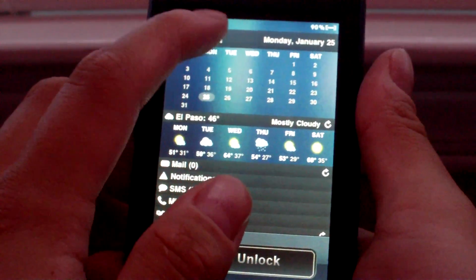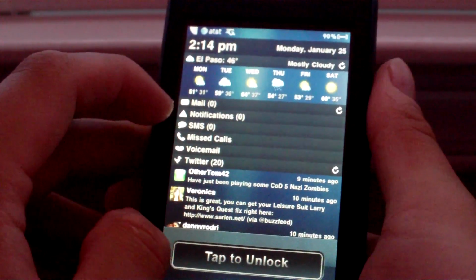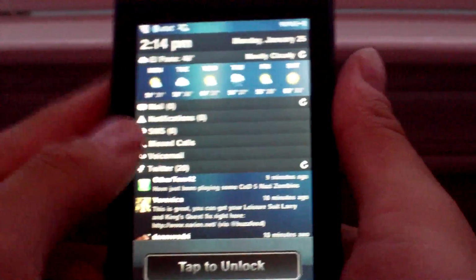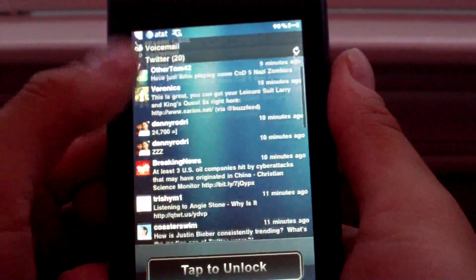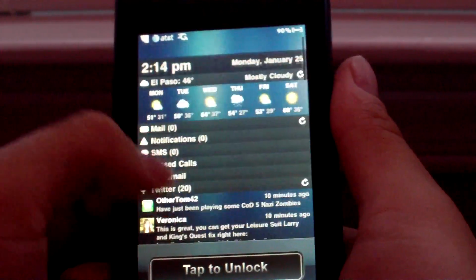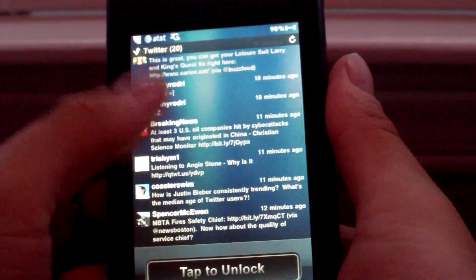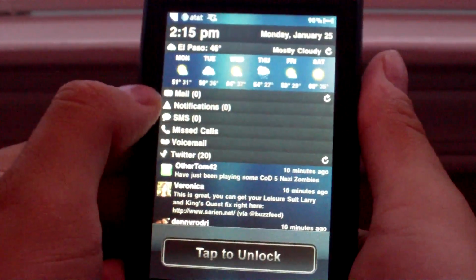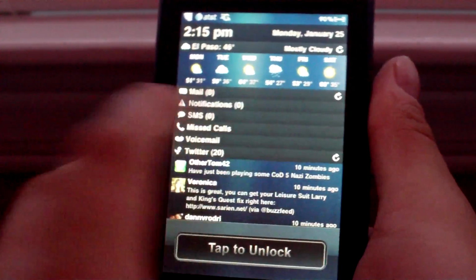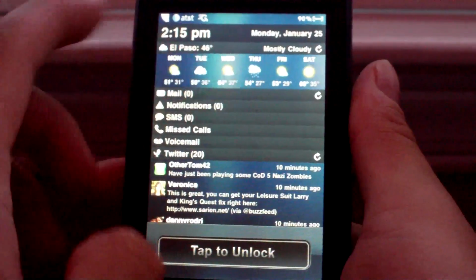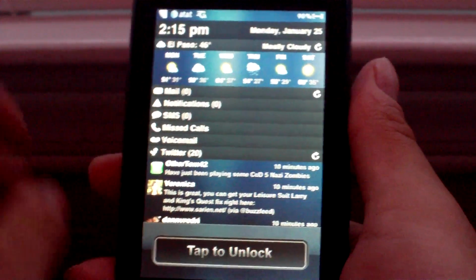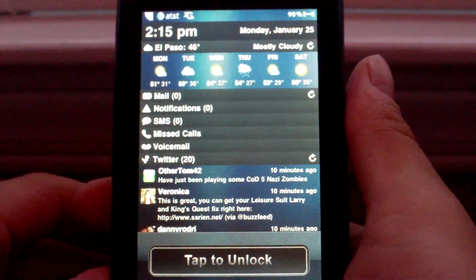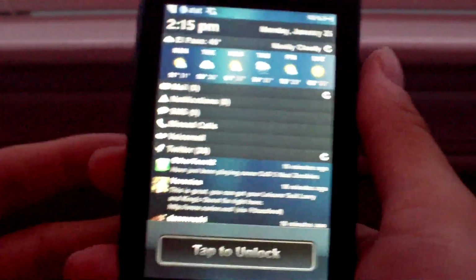So we have your calendar, weather, unread email, push notifications, unread text messages, missed calls, voicemail, and you could also view your Twitter timeline right on your lock screen. Now you can set different refresh intervals for the Twitter timeline, or you could refresh it manually by tapping on that. Now a cool thing specifically about the mail portion is that when you get an email and it shows up here, you could double tap on it and you could view it right on your lock screen. And then you could also delete it right from your lock screen, so you don't even have to unlock your phone and go to mail or anything like that.